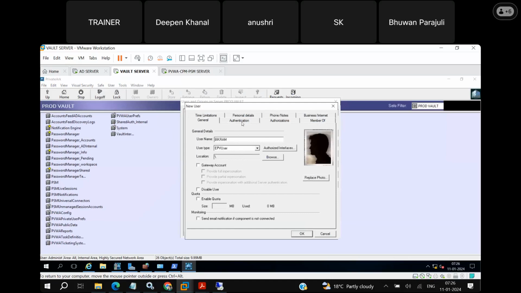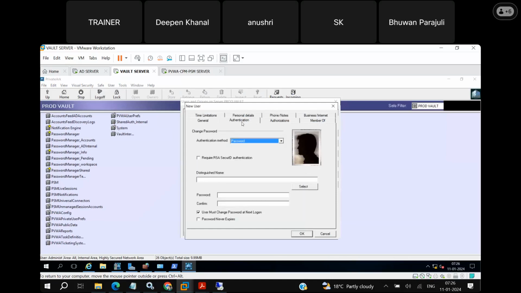Next there is a tab called authentication. It's password-based authentication, and if I drop down here, I can see some different authentication methods as well. I'm giving password authentication. I'm setting the password for this user, my default password, CyberArk1. Confirm password, CyberArk1. I'm not selecting user must change password at next logon. Let us say password never expires.